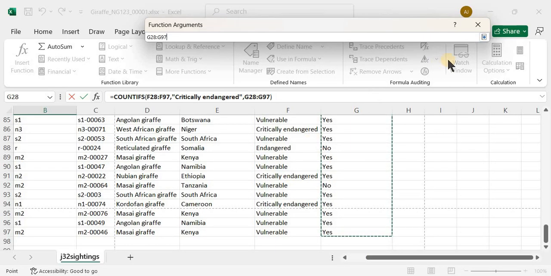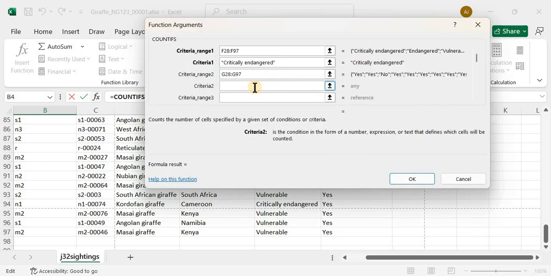Yes, from this column, I want to count how many of them have yes, that is, where there is photographic evidence. So now it's going to take the two conditions. Wherever it says critically endangered, it will count. Then it has to check where those critically endangered are, do we have yes? Then it's going to consider the two before it counts it.